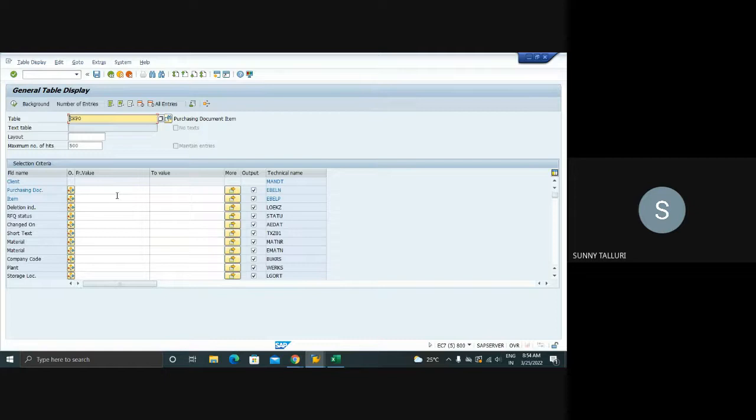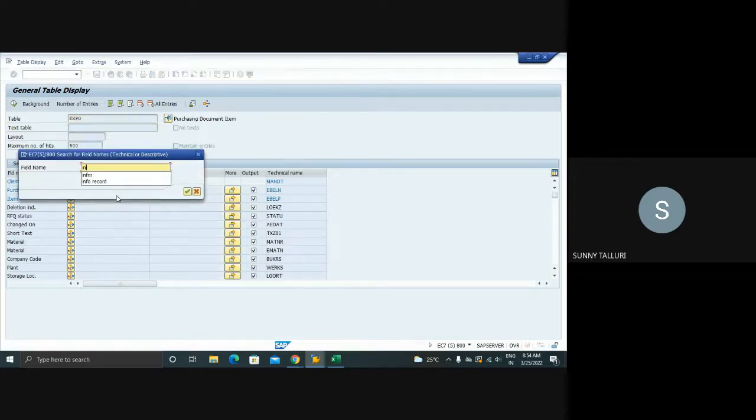Delete all these entries, just search for the info record.